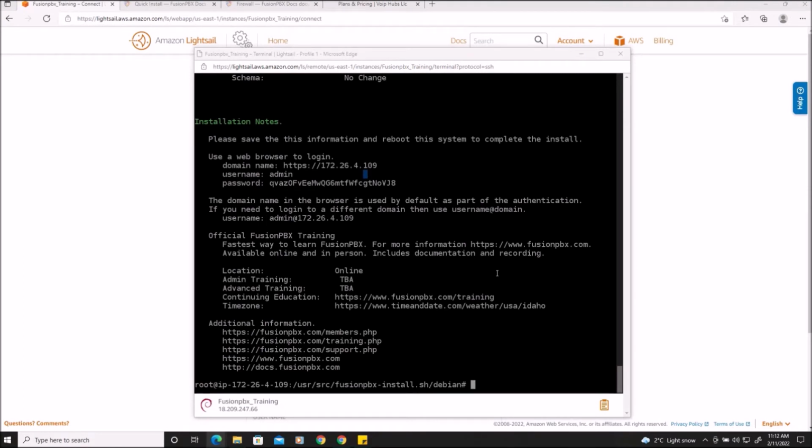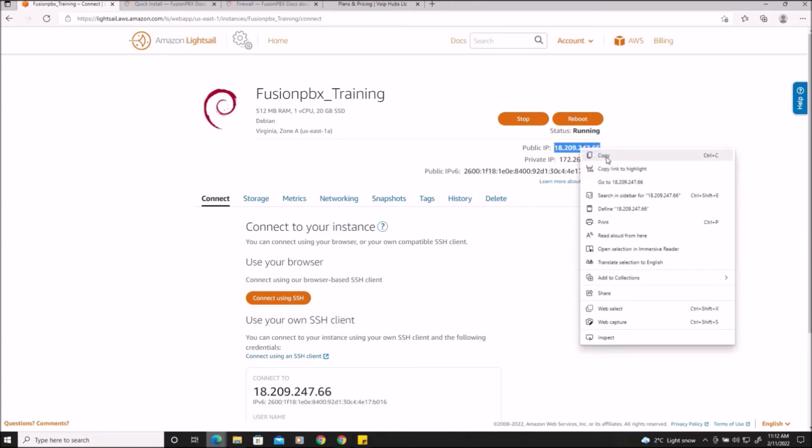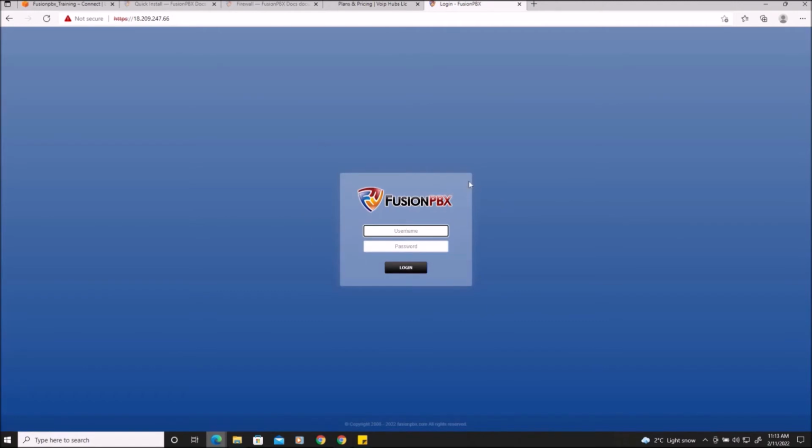Once the installation has been completed, you will be met with this specific interface. As you can see, the domain name has a private IP address. Because we're hosted, we'll be using the public IP address to log in to our FusionPBX server. To be able to get that, please click on your instance's title, and then you will see beside public IP is your public IP. Please open a new browser, paste it in, and click enter. Upon doing so, you will be taken to the FusionPBX dashboard.